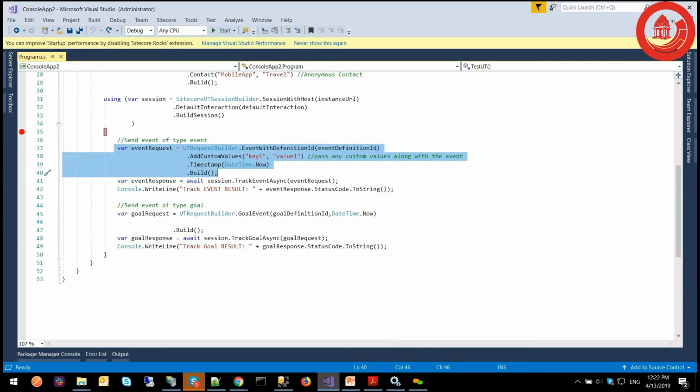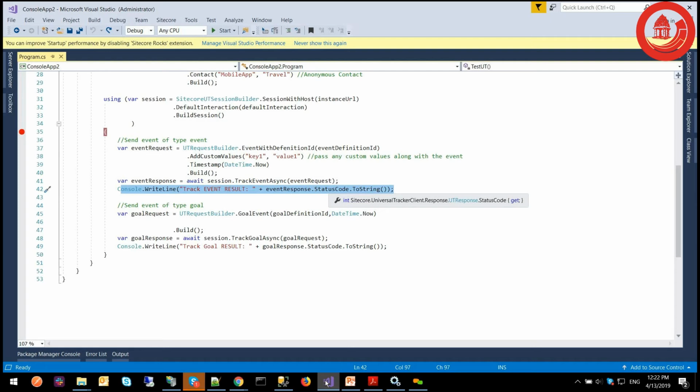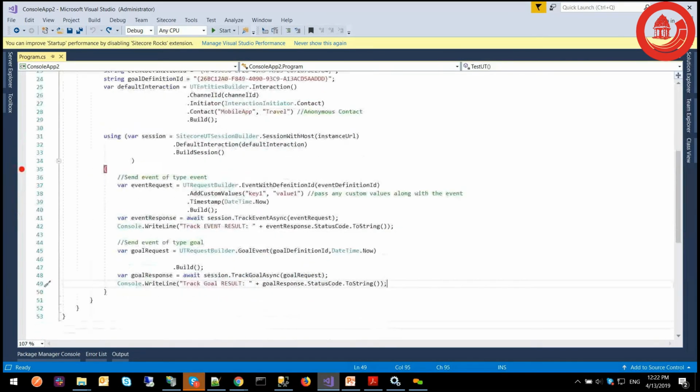Let us first see this event. In this step I am building the event request and triggering the event, and then writing the response status code. If it is successful, the status code is 201, otherwise it throws a 400 error. Similar is the case with the goal request. I'm building the goal request here, and next I'm getting the response. Here is where I'm triggering the goal. Lastly, I'm writing the status code for this goal.